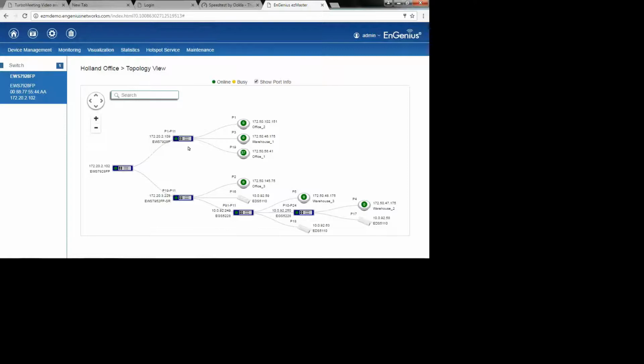So the local setup has 1, 2, 3, 4, 5 switches, and then each switch has this component. Like this one has 37 users currently, and some of them don't have any users. I think it's for demo purposes only.